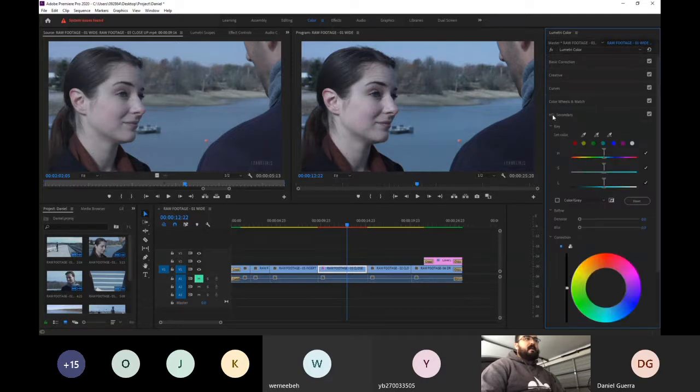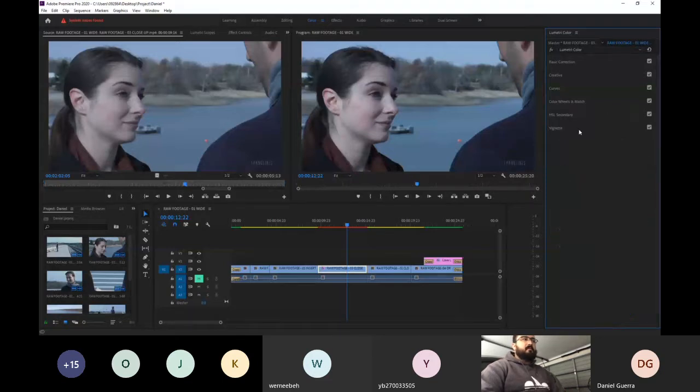The next menu is the HSL secondary. Okay. Don't recommend you guys going here as well. And the last one is the vignette. So the vignette is basically darkening of the corners of your footage. It creates this vignette effect around it.